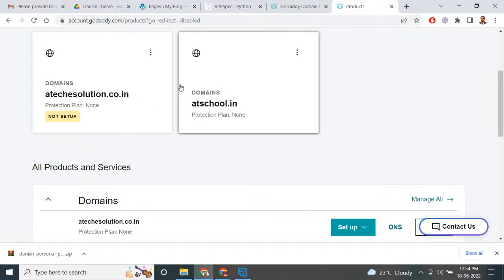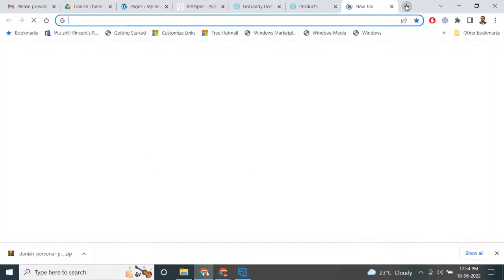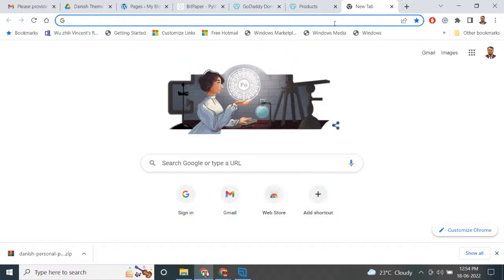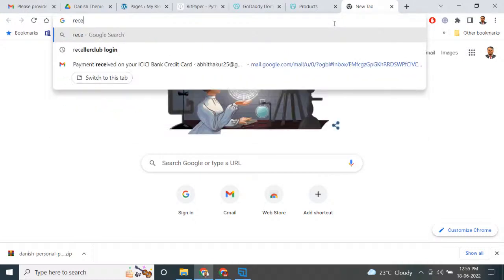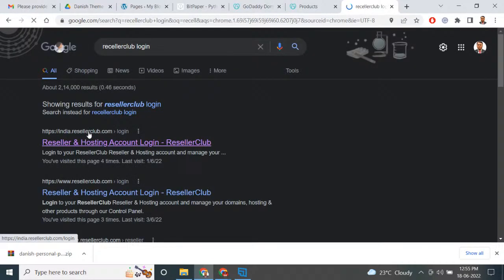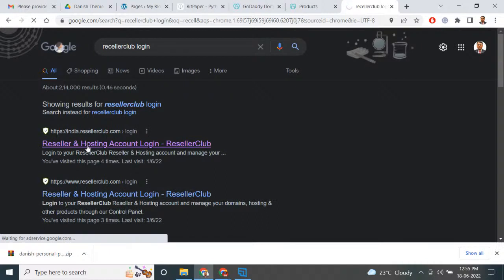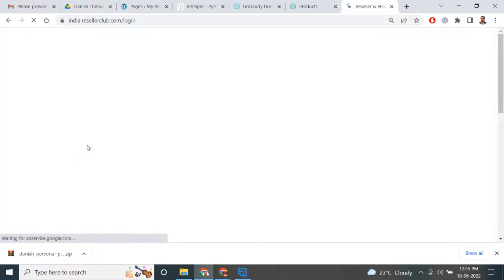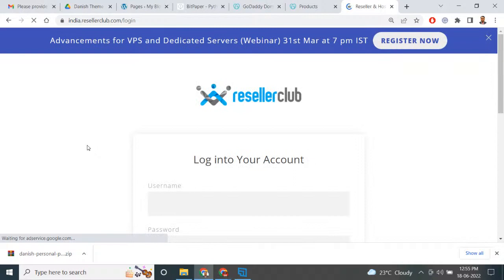Okay, the second step is to take the hosting. So how will you take the hosting? Open a new tab, and inside this tab you will write reseller club. So resellerclub.com is the first website which will provide Linux type of hosting.